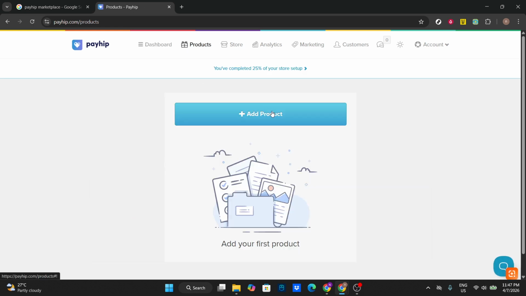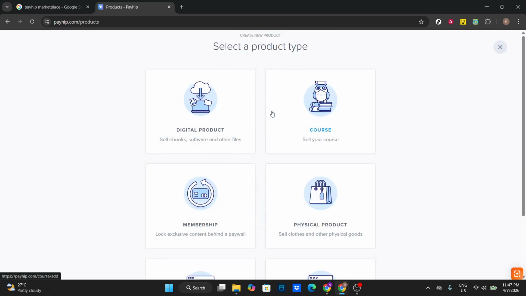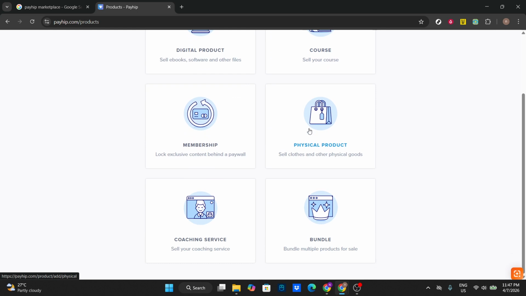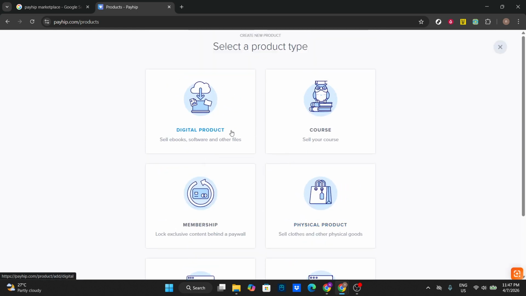Select Add Product. Payhip will prompt you to choose a product type. Pick what matches your offer. For this walkthrough, choose Digital Product, ideal for files like ebooks, templates, music, videos, software, or PDFs. You can always add other product types later as your catalog grows.